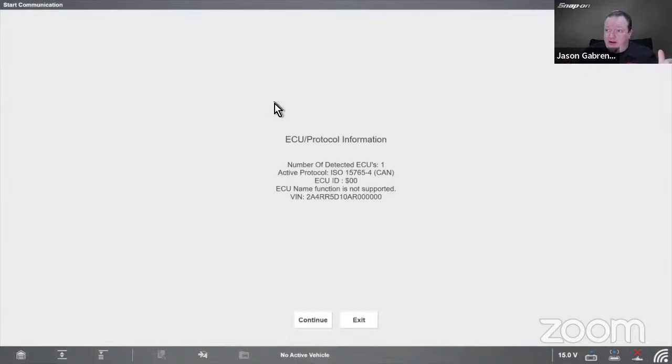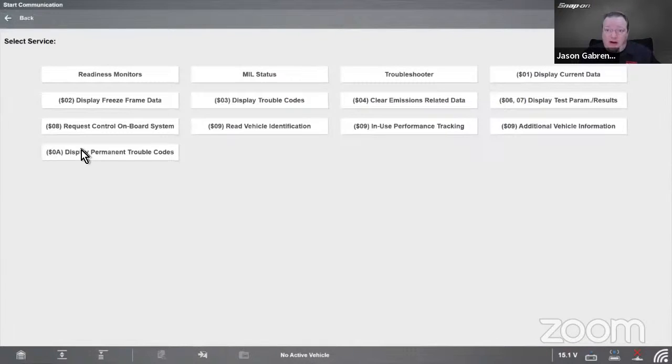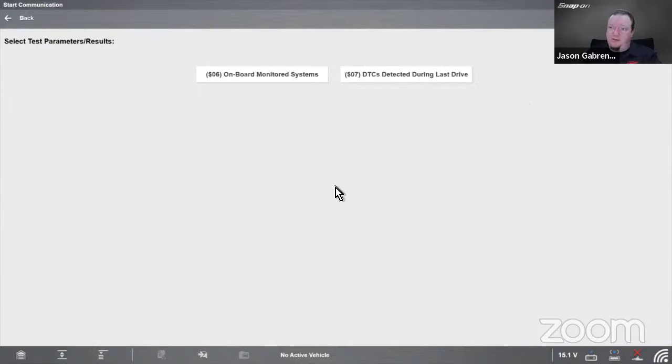There we go. Found one. This is on my Chrysler demo board. We continue, and then this is where, Quinn, you would find it once you get into the vehicle and you see your readiness monitors and all that. Then if it's supported by the car, it'll be here. If it's not supported by the vehicle, it just won't show up. For example, mode 5, not supported on this particular vehicle, I think because it's too new. So mode 6, mode 7, display test parameters.